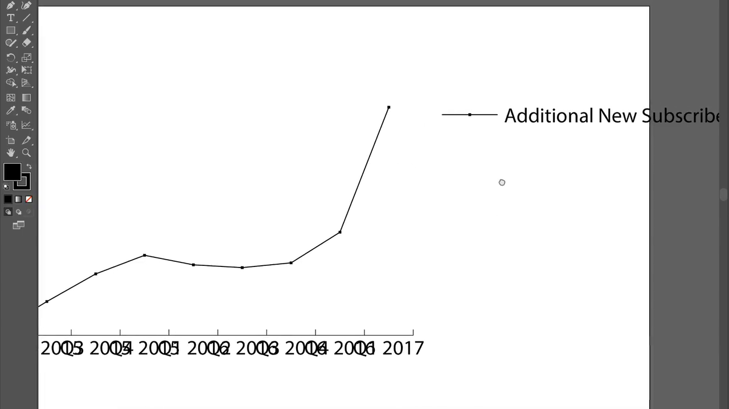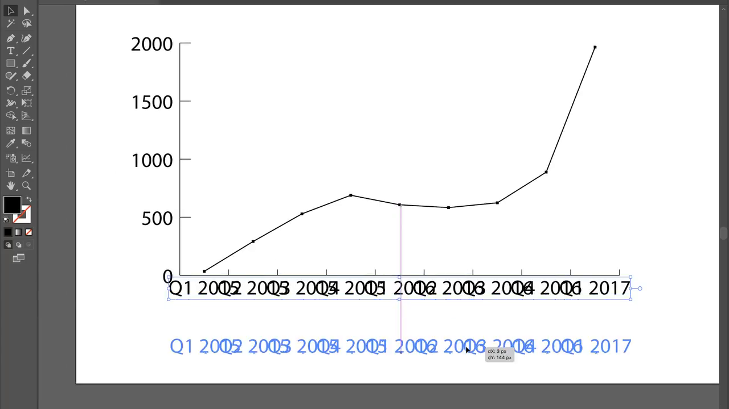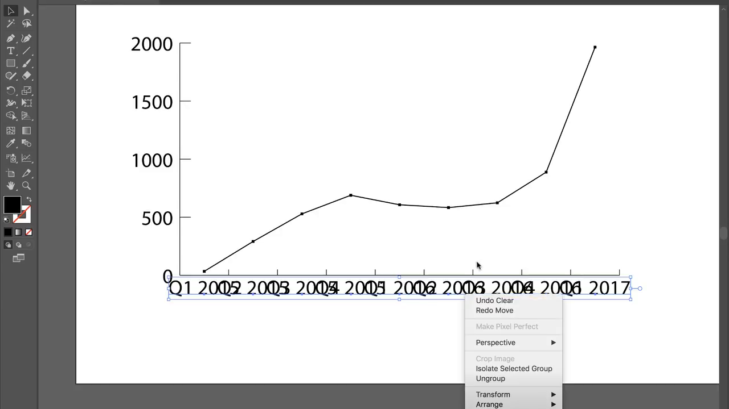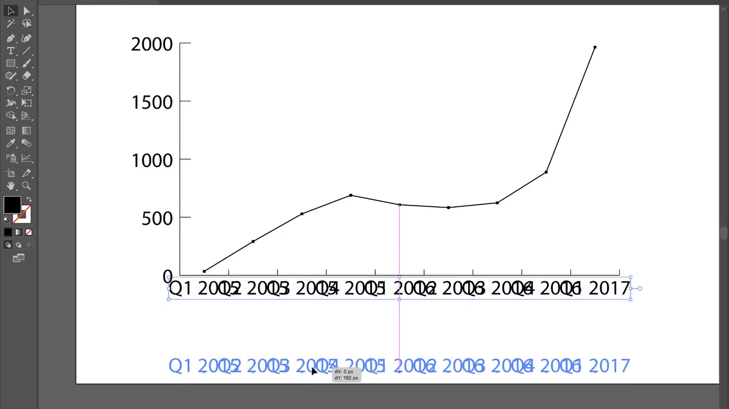Still ungrouping. If you're getting lost in ungrouping land, grab the white arrow. It's easier to select everything and just go bye. Cool. So the text down here, they're all grouped, so we're going to right click them and ungroup it. Now they're all individual bits. I'm going to select them all, and I'm going to move them down just to make them a little easier to work with.